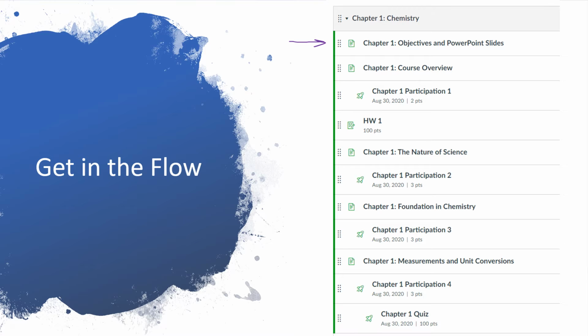tests, I use that list of objectives as a blueprint for the test. Also, on this first page will be a link to the PowerPoint slides. So when you start watching the videos, you can use those PowerPoint slides to frame your notes.